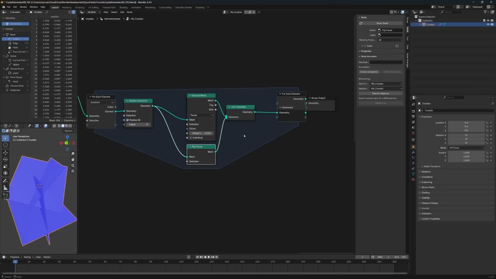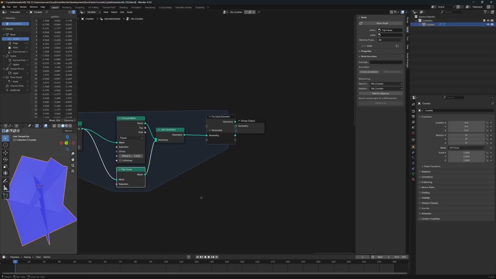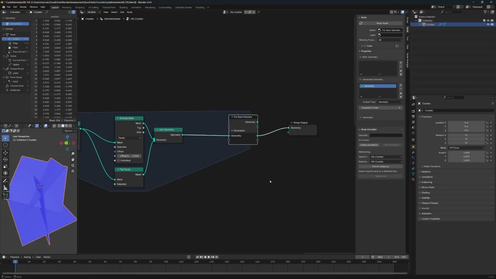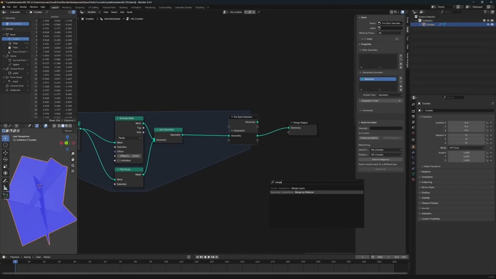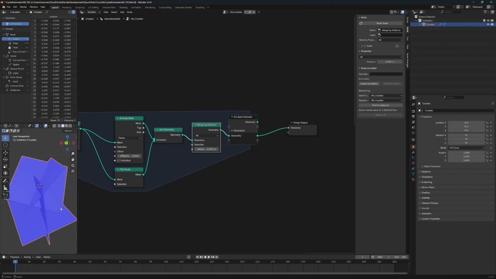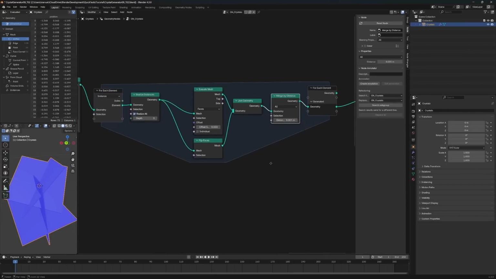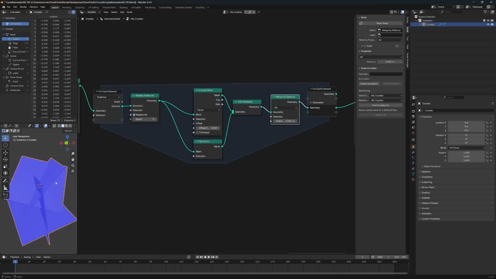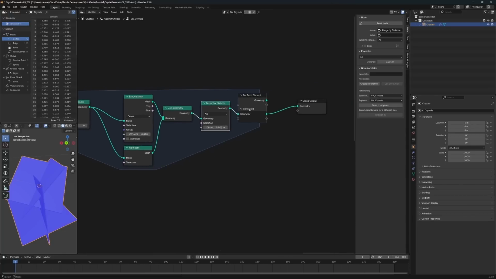But because of joining the geometry, these pieces are still not connected. So we want to connect them by using a merge by distance like this. And now we have connected objects that we can use for the Boolean. And remember, this all happens on one piece at a time. So the merge by distance will not merge all the points of the geometry together, but just the points of one of the sheets. And now we can do the Boolean.